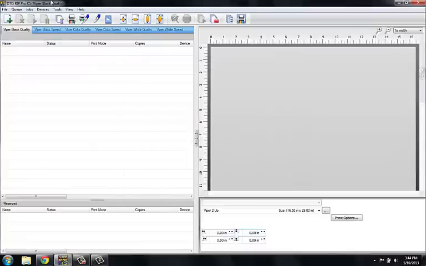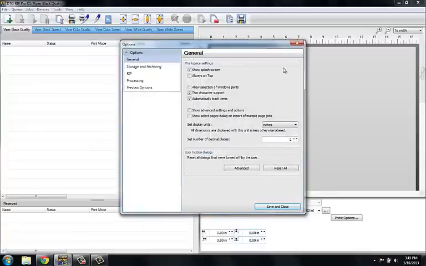All right. Next one over is your tools. You can go into options. Once we go into options, it'll give you some general stuff like showing the splash screen at the beginning. Always on top, make sure that this program stays on top of everything else. I never really use that. Allow selection of Windows ports. I don't really mess with that, and some power users of the software might want to use that later on, but if you need clarification, call into support as well.